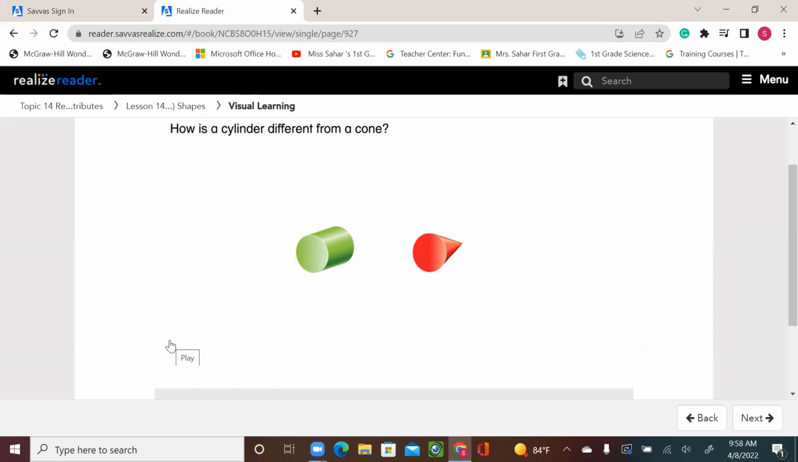Okay, so we learn a few words today: sphere, rectangular prism, cylinder, cone, and cube. So the question, how is the cylinder different from a cone? Well, I can see the cylinder has two flat sides, but the cone has only one flat side.